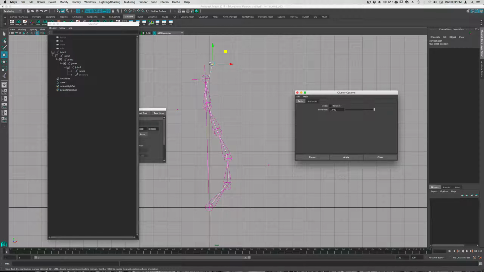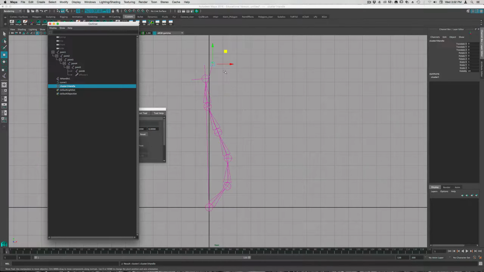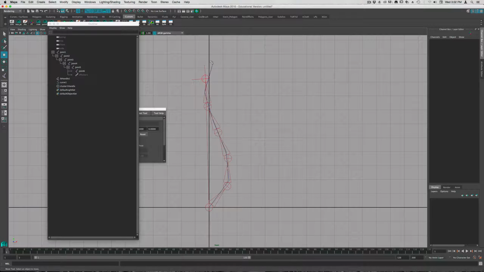But it's also a useful way to put a transform node on just a single thing, like a single component, like a vertex. So I'm just going to create that. And so you can see there's a little C there now. So I can select that. I just want to select it on its own. So it's cluster one handle.